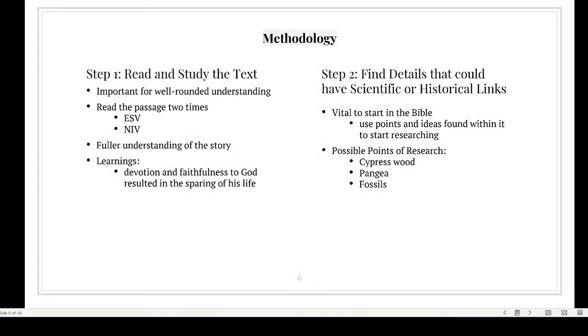The first step in my methodology was to read and study the text. In order to gain a more well-rounded understanding of the passage of interest, it was important to read and study with different contexts. For this reason, the story of Noah's Ark was read twice, once using the New International Version, otherwise known as NIV, and a second time using the English Standard Version, ESV. This can help to establish differences in translation and give readers a fuller understanding of the story, which in this case is about how the devotion and faithfulness of one man to God in the midst of sinful and rebellious worlds resulted in the sparing of his life.